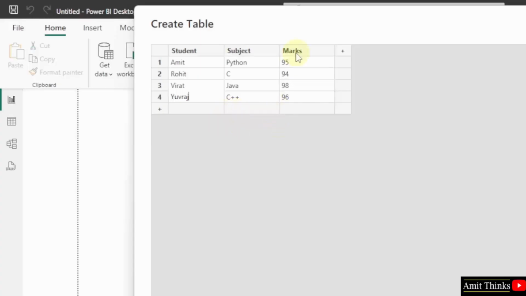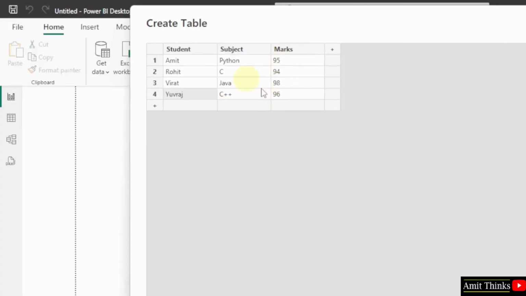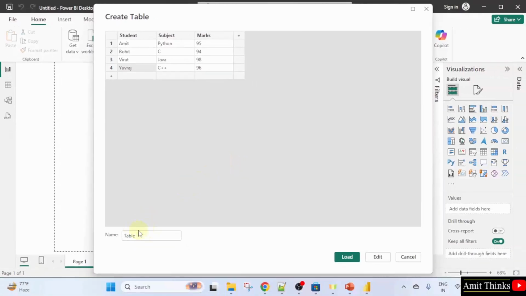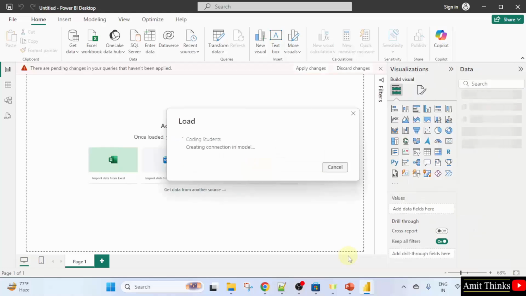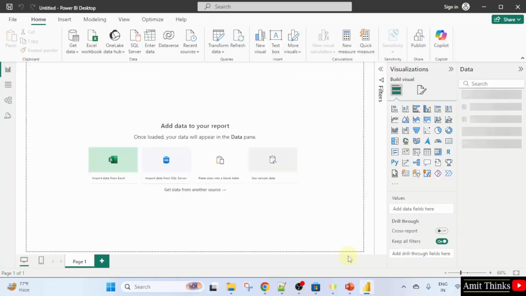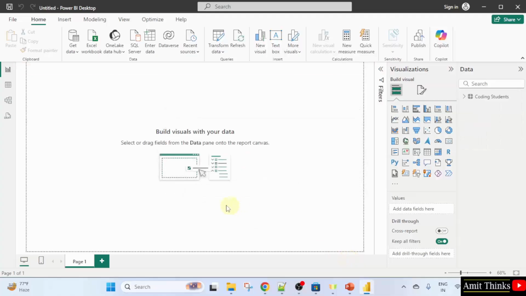So I've added 3 columns and 4 rows of data. I'll name the table, let's say, coding students. Now I'll just click load. Now the first table is loading. 4 rows loaded. Okay, on the right you can see under the data you have your first table.